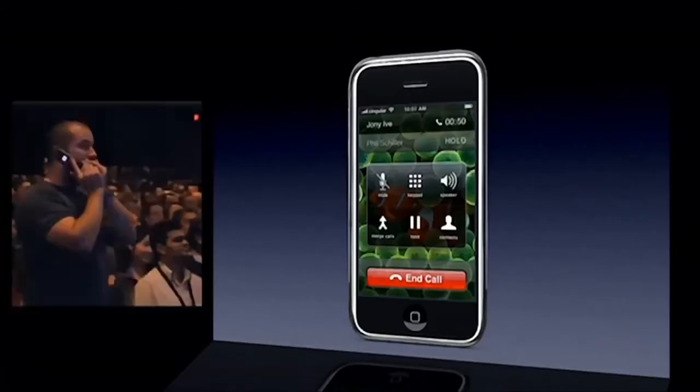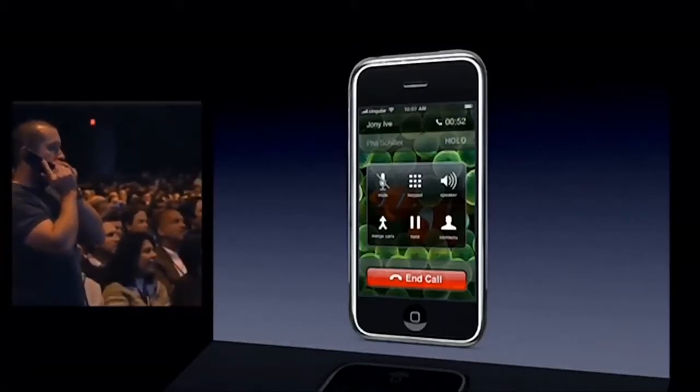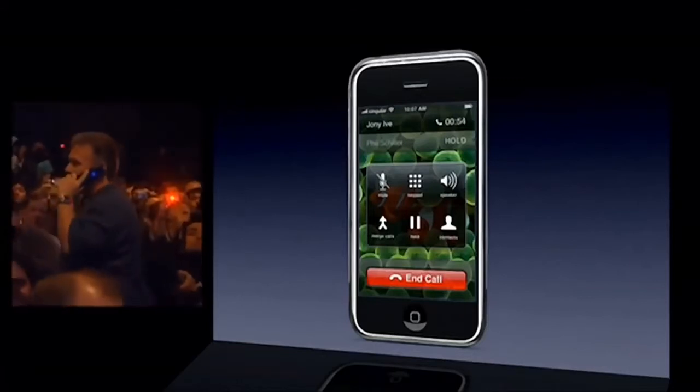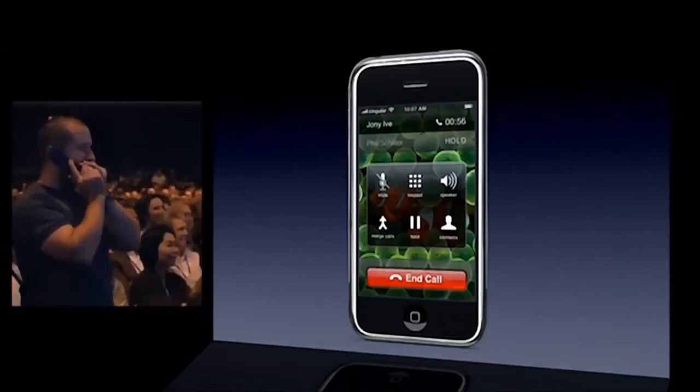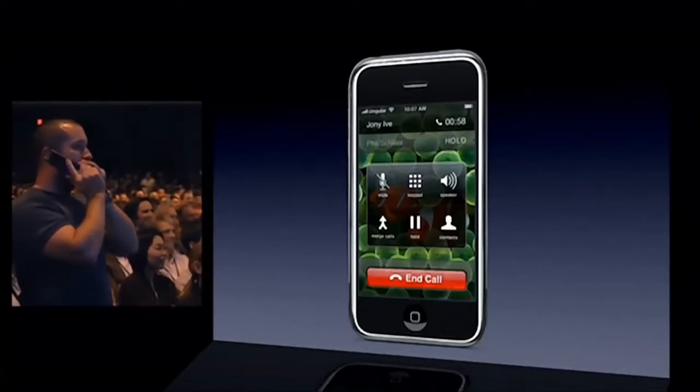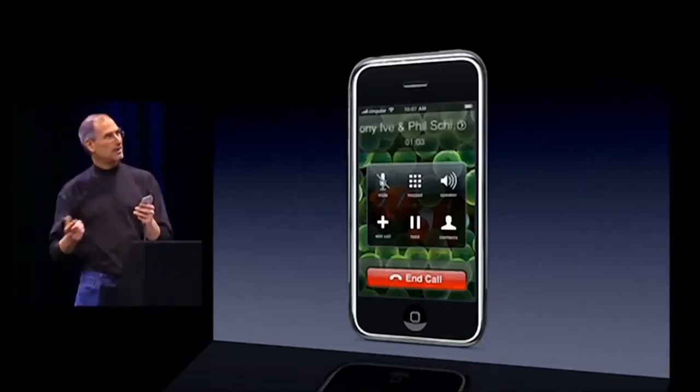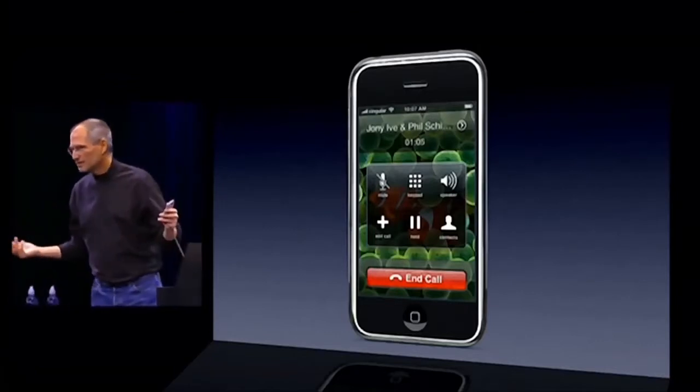Yeah, I'm here. Hey, listen, Phil called. Do you mind if I conference him in? I guess so. You can see the button has changed to merge calls right there in the middle, so I just push that right here. And now I've created a conference call.